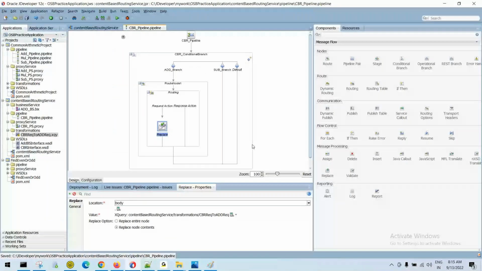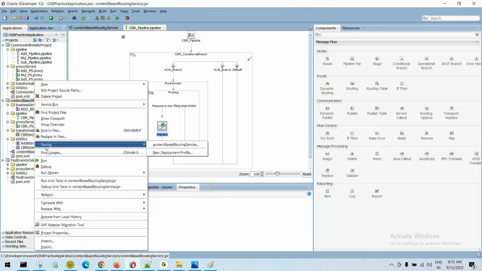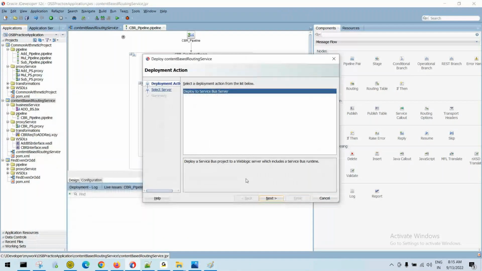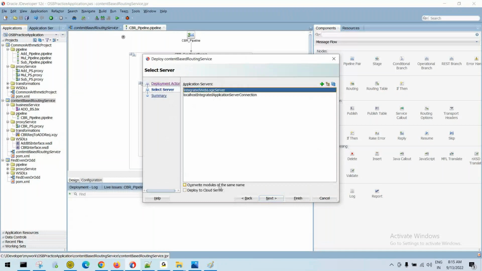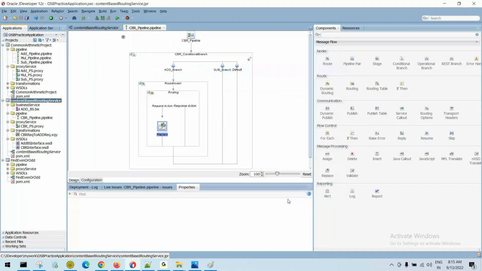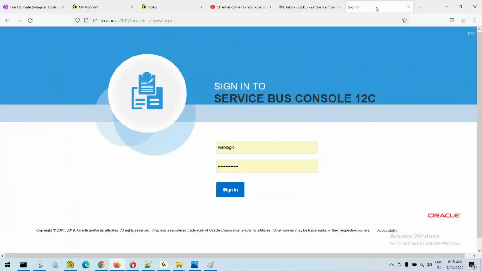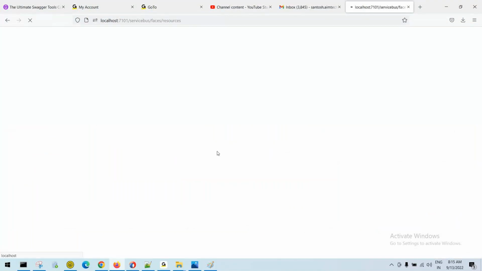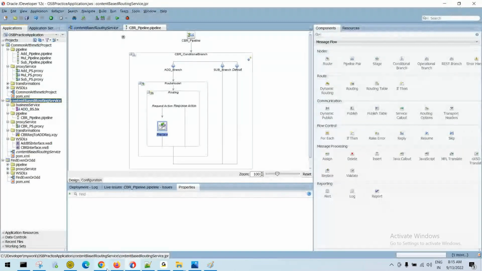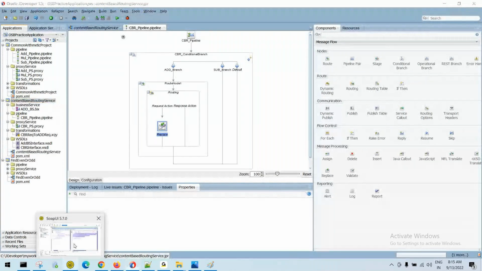Okay. Let's deploy the service and test it and see what will happen. I want to deploy this. See, I'm directly deploying it. I'm not exporting the jar and importing the jar. I'm directly deploying it. Let me go to the service bus console.